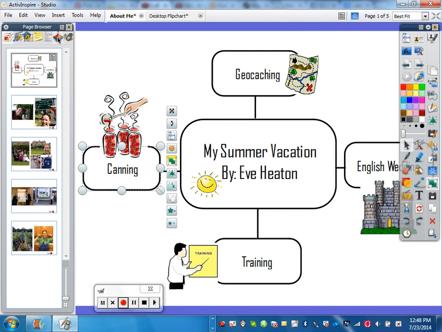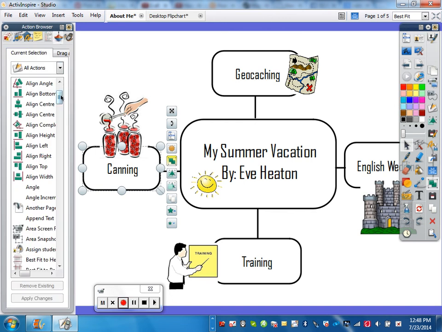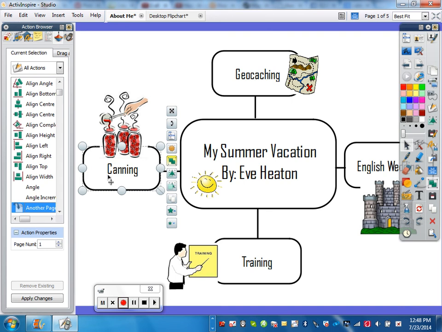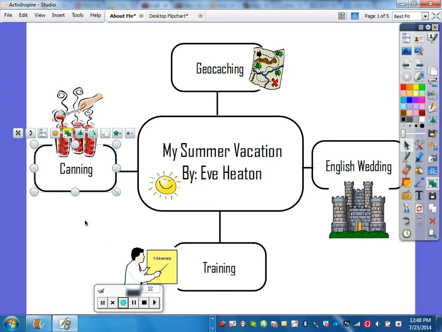So I'm going to go to my action browser up here. It's the spinny top. The action I want is another page. So I'm going to click on another page. And I have to tell it what page I want it to go to when I click on it. And I know this one's the last page, which I know the last page is page 5. So I'm going to go page 5, hit apply changes. I'm going to close out of this, and it should work now.